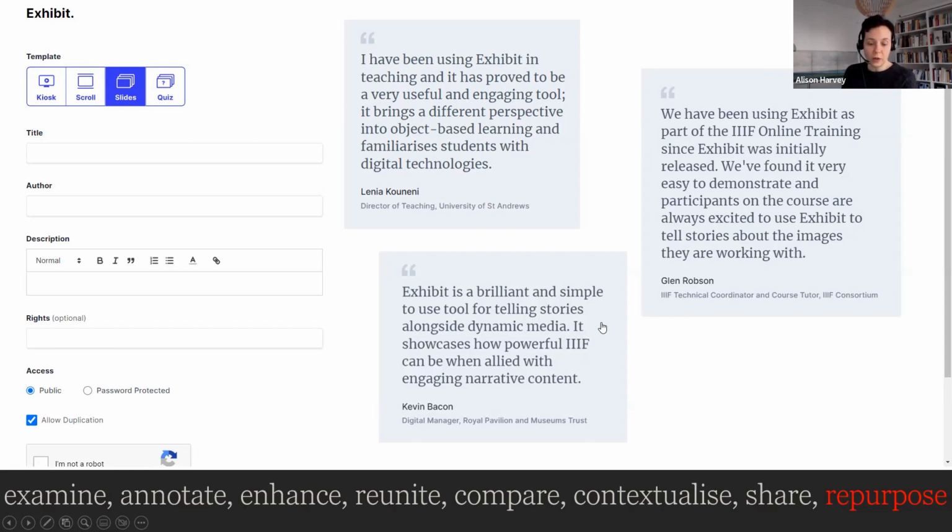You've got Scroll that moves seamlessly through images from top to bottom using the mouse wheel, so a bit like a website. And then Slides that moves left to right as a slideshow triggered by a mouse click or the arrow keys. So that's a bit more like a PowerPoint. And then you've got Quiz. So you can actually make an interactive object that creates multiple choice questions.